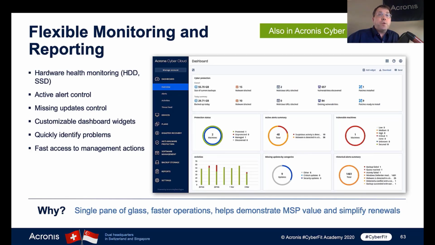And we give you flexible monitoring and reporting. If you've been with us for a while, you know that we've had great monitoring tools in our dashboard. We are now adding a bunch of new ones, including the health monitoring, new alerts, things related to vulnerability assessment, patch management, and also our new CyberFit score.